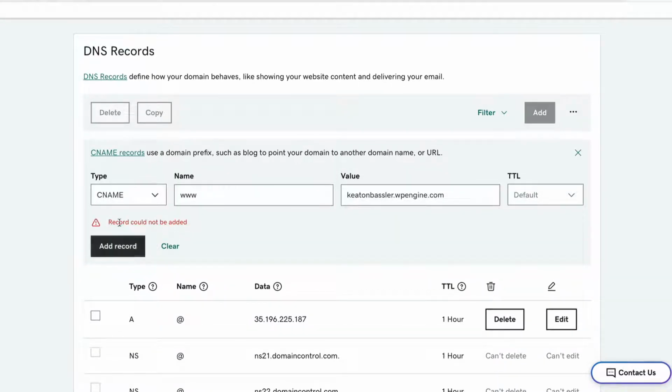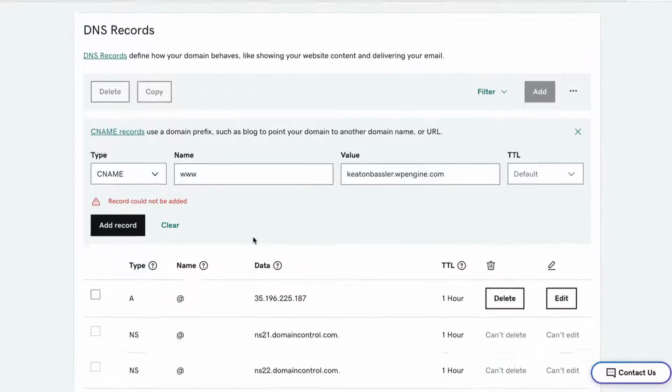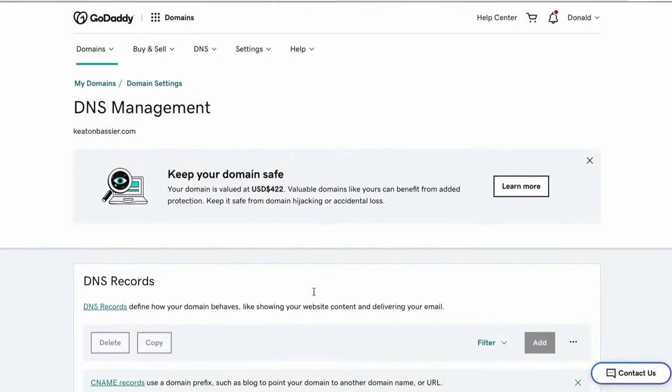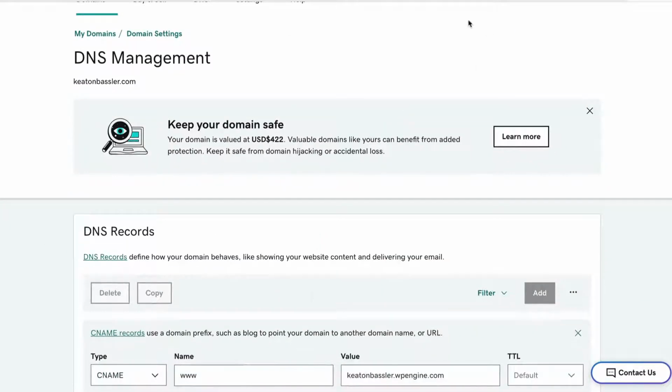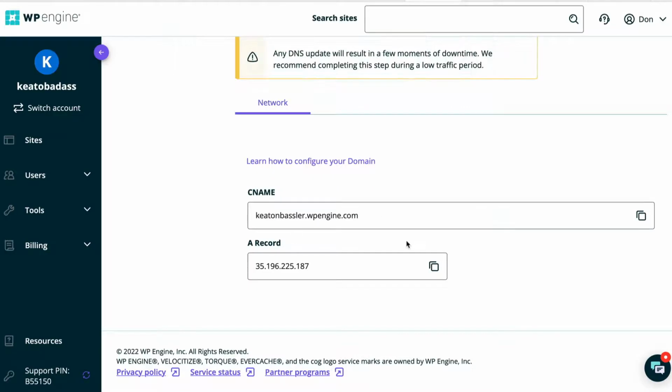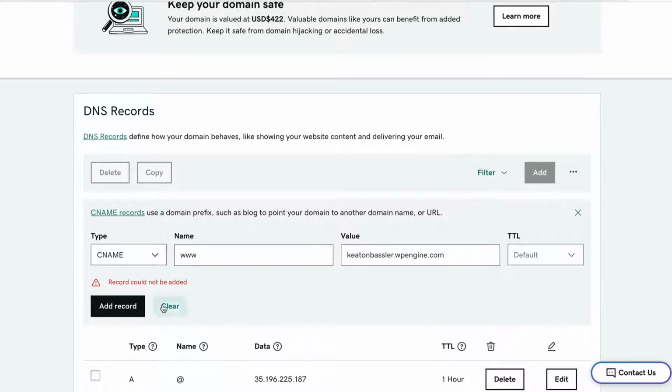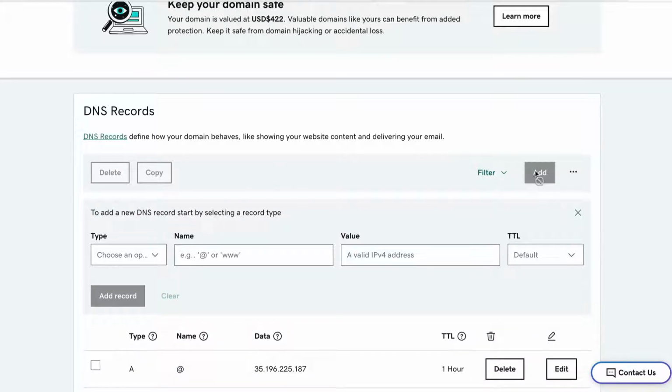It says the record could not be added, of course, because I already have it connected here. Then I would do the same thing for the A record. I'd go back to WP Engine, copy the A record, come back in here, and add. I'll clear that, click on Add, and it gives me this screen.